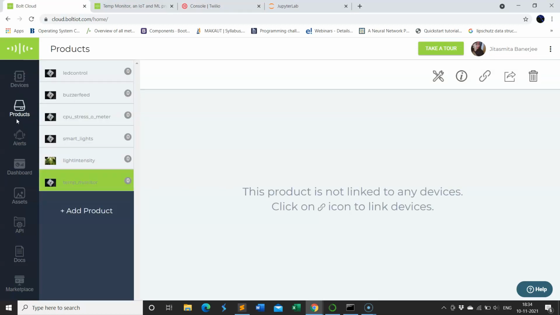What I need to do is come inside my products tab, and here you can see that I have a list of the products that I have created with my Bolt Wi-Fi module. Now we are concerned with the temperature monitor, so I'm going to click on that. Okay, and the first thing is I need to link this particular product with my Bolt Wi-Fi module. So how to do that? We have this option which says link device to this product.